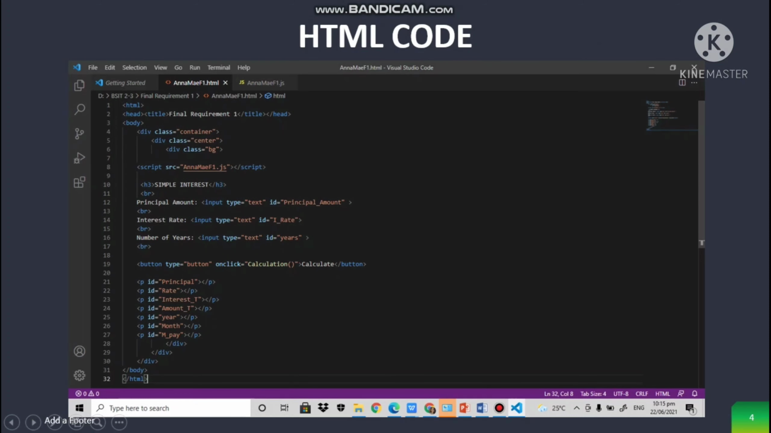Ito po yung HTML code ko, and of course nag-start to sa HTML and naglagay po ako ng head to input the title, which I put final requirement 1, and ito po yung body. Ito po. And this is the container, code of container. Here's the code of the source, the script source, which I put animef1.js. Malilink po ito sa JavaScript na code. And ito po, h3, kung makikita nyo. Ito po yung nilagay ko para mailagay sa title niya po, dun sa mismong output na.